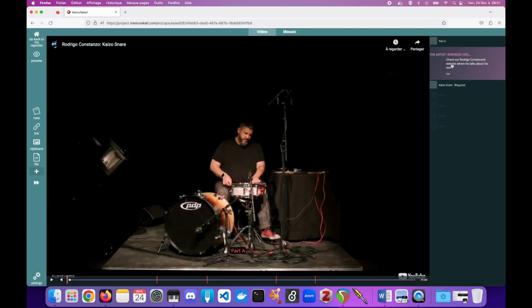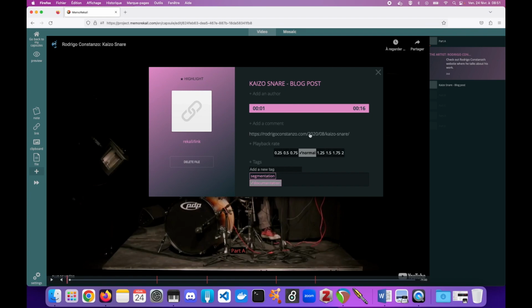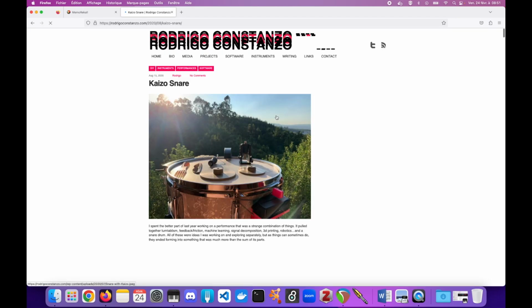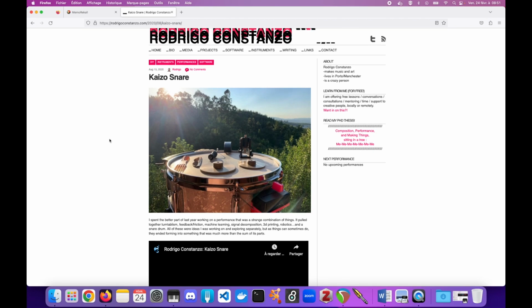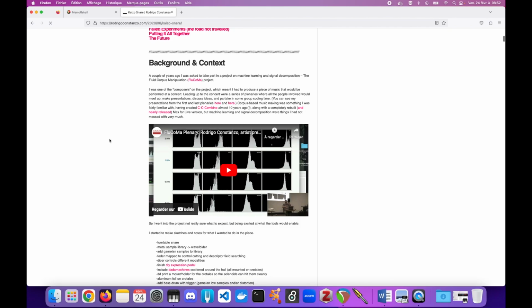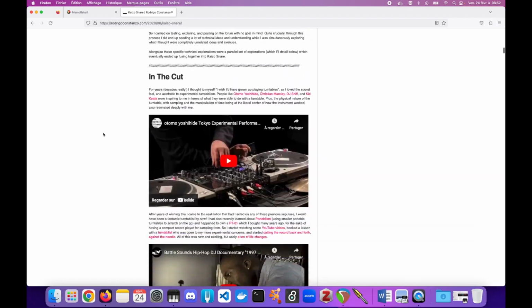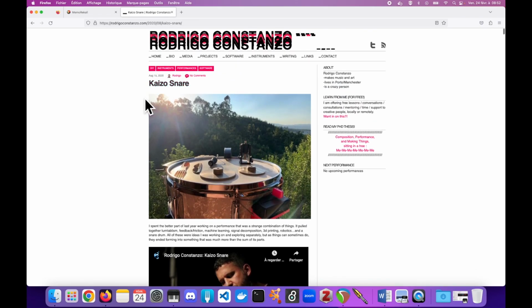We won't highlight it because we don't want to overpopulate this menu with highlights. So I'll just add that as documentation there. So they'll be able to go straight to this blog post, which I can show you what that looks like here. So Constanzo actually heavily documents his work, which is a great thing for people who would wish to understand and analyze it. So he'll usually, for most of his performances, have quite a comprehensive post on his website about the performance, explaining his process.